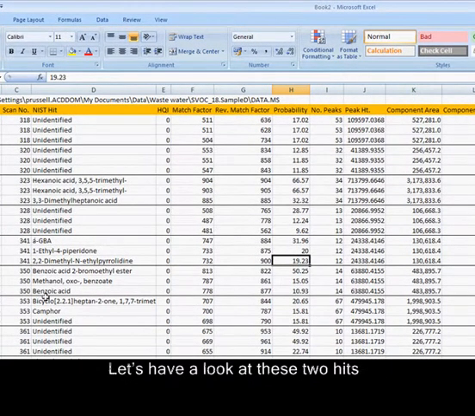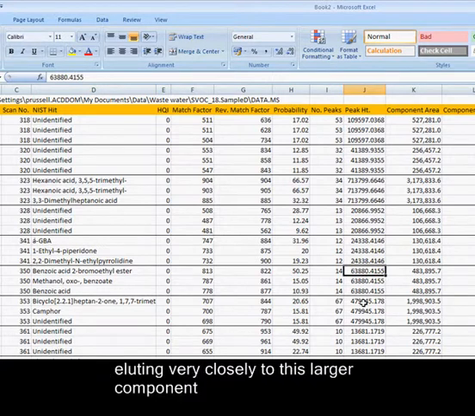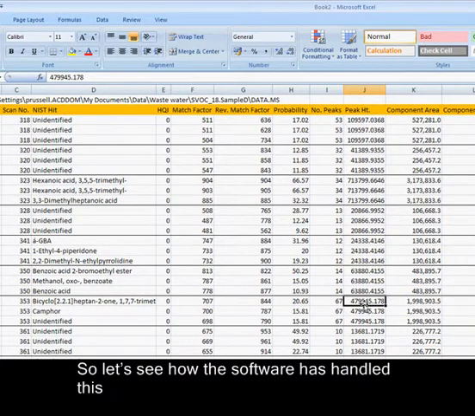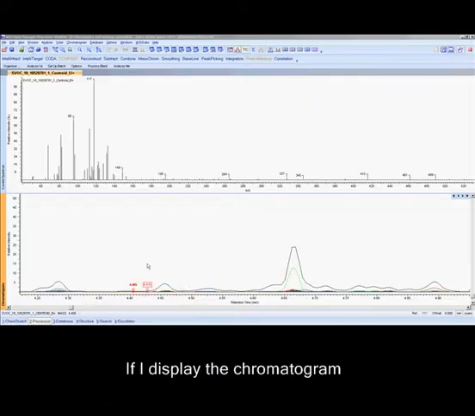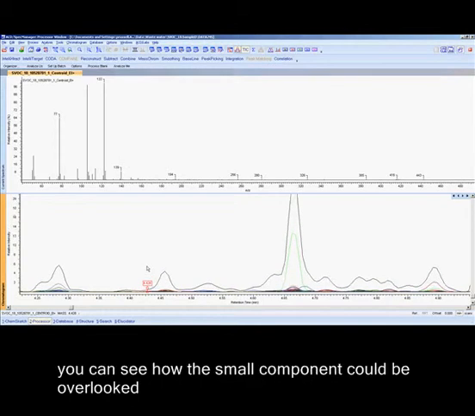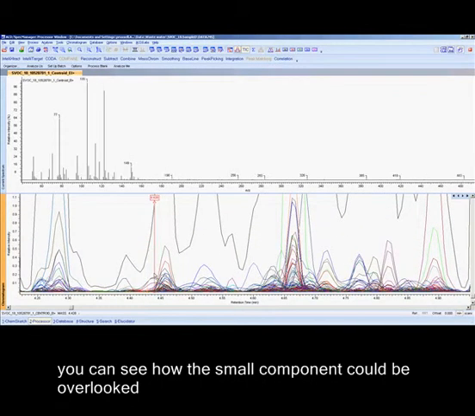So let's have a look at these 2 hits. We have a trace component eluting very closely to this larger component. So let's see how the software has handled this. If I display the chromatogram, you can see how the small component could be easily overlooked.